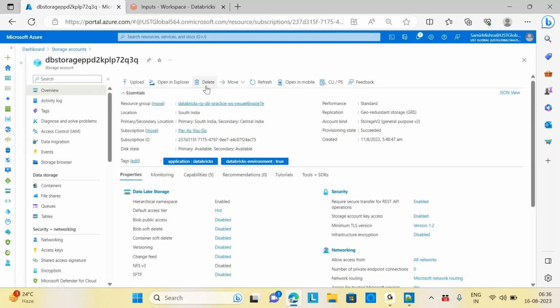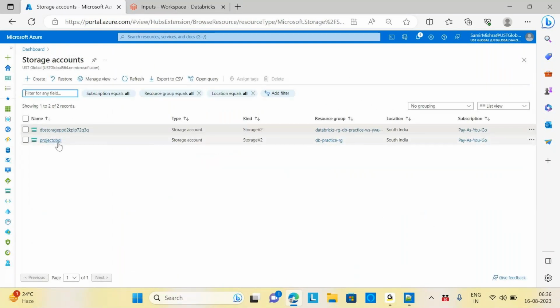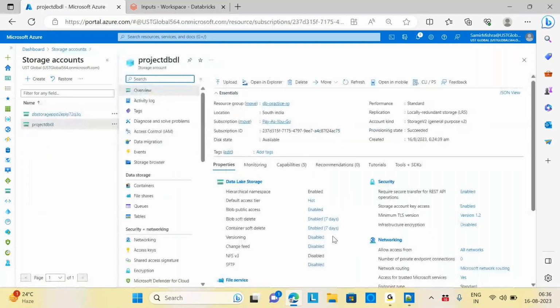If you want to see another storage account, then I will again go to the storage account, click on this, and then I will be able to see this. So the list of storage accounts I have will not be directly available in the UI. This is the first problem.